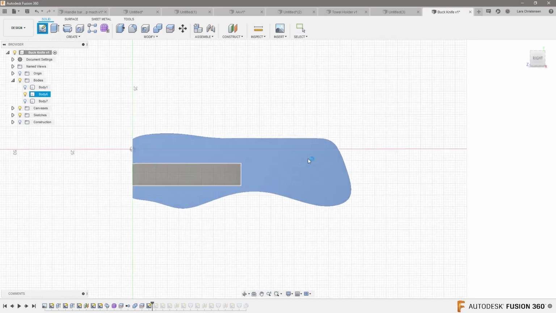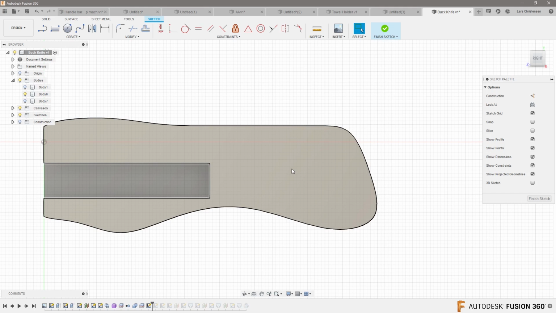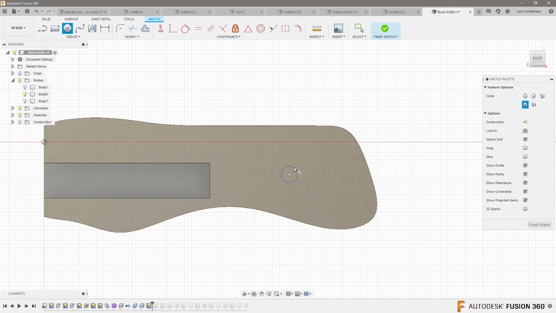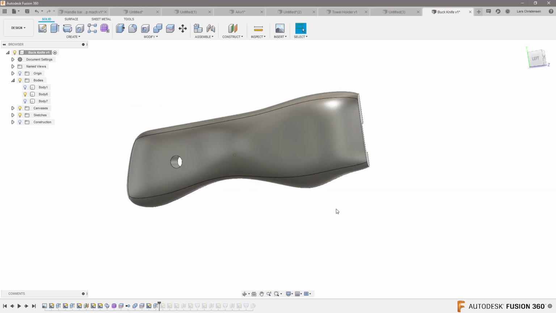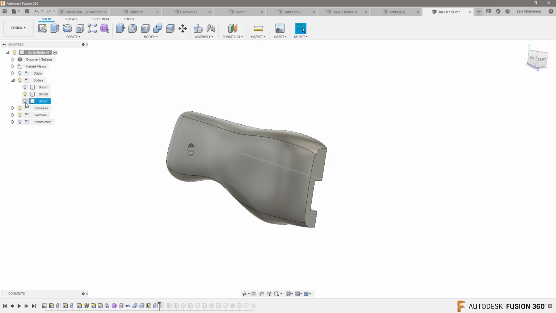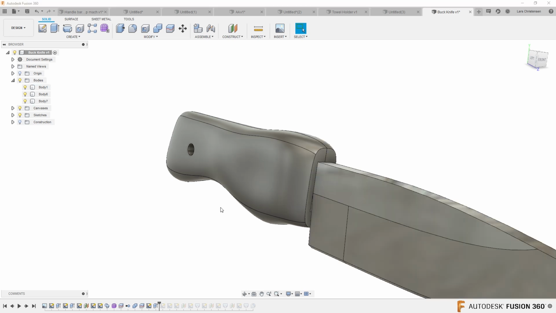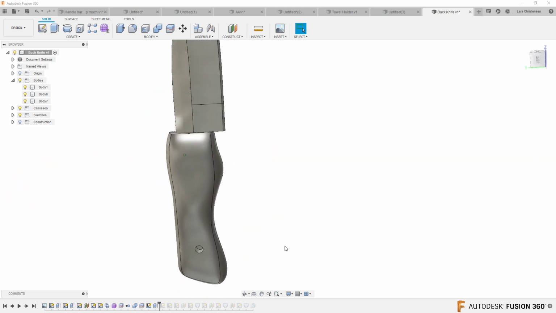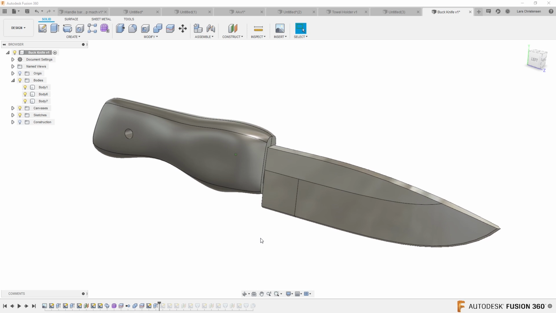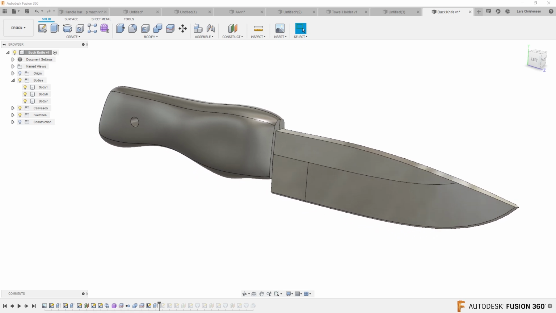I can now go in and sketch a circle for the screw hole or whatever I want in here. I hope this gives you a little bit of a better idea about how you can take something organic, something like a knife that you already know, and turn this into something that is worth doing yourself. Paul, I hope that was useful.